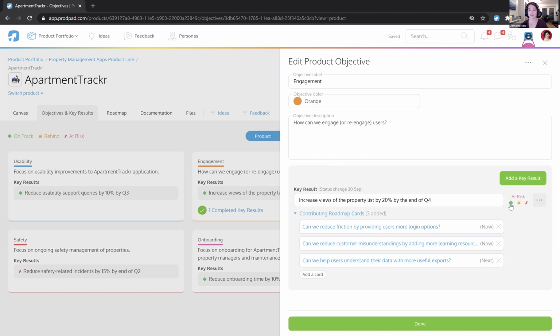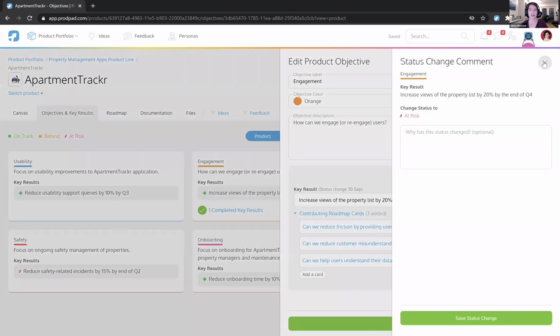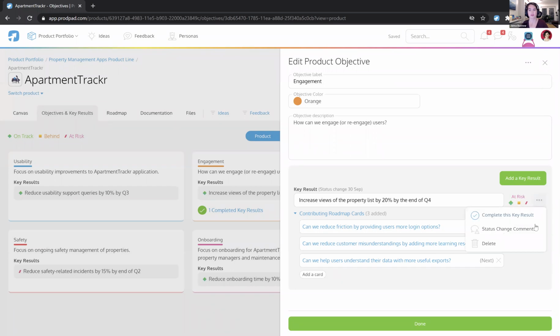And I can actually change this really quickly if I wanted to. I can say it's at risk if this changes. And I can see a history of where that's gone, both at the individual key result level, as well as at the entire objective level.